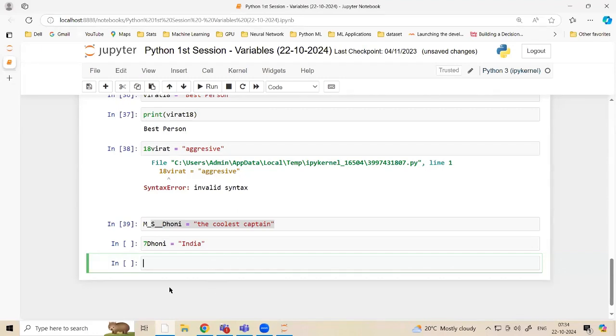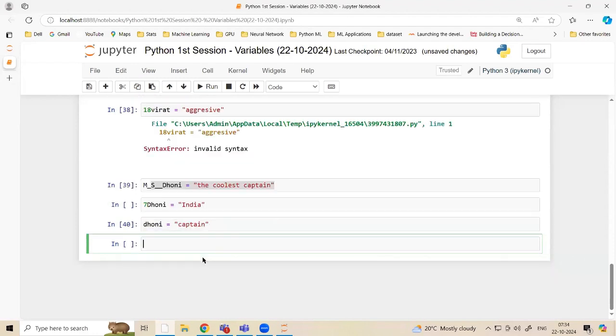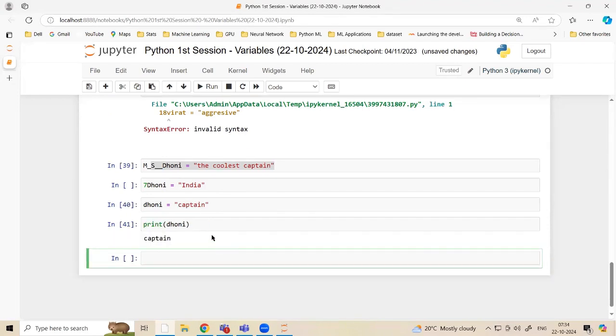Now, we have assigned some value, right? Imagine Dhoni equal to captain. Now I will write print of Dhoni. So whatever content is stored in the variable, I'm able to get that content here.